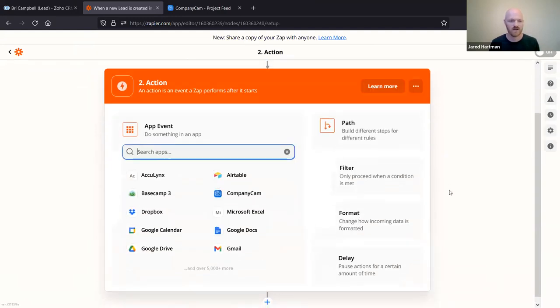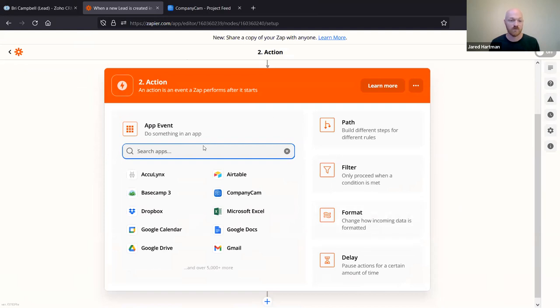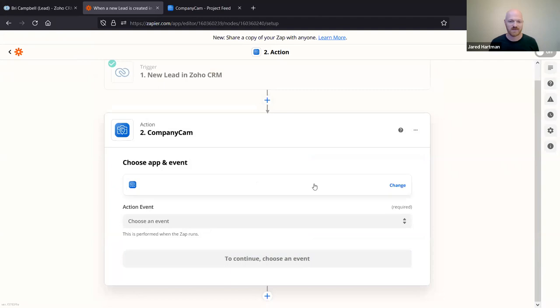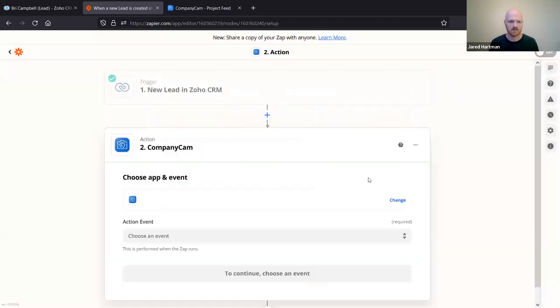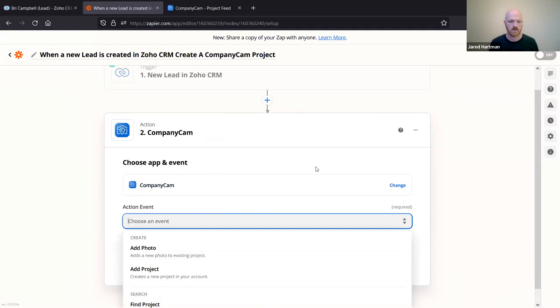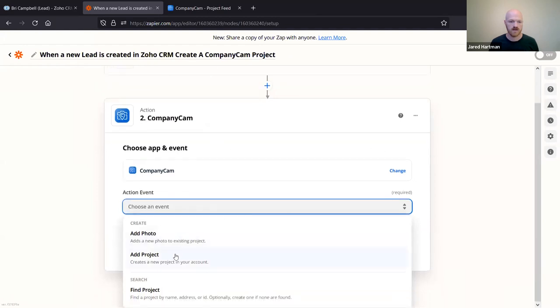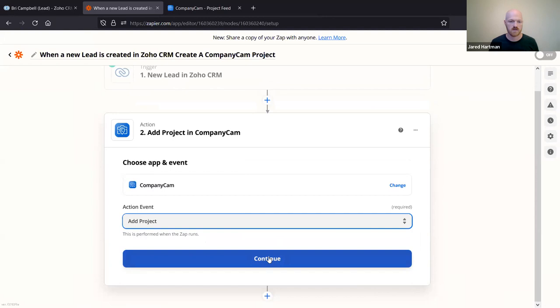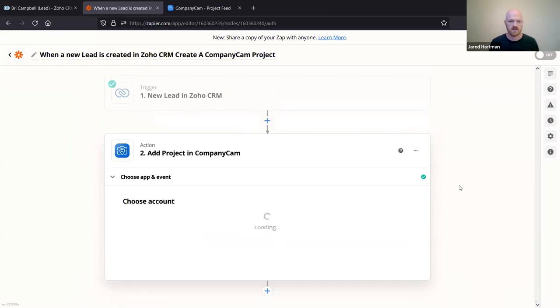So we'll continue on and move forward with the next step here. And this is going to be CompanyCam. We're going to create a project within CompanyCam. This is the action. So you'll look it up here in general, but since I use CompanyCam so much, it's right here in my current apps. And then the event that I want, a little bit of a lag here, is we're going to add the project. Continue.